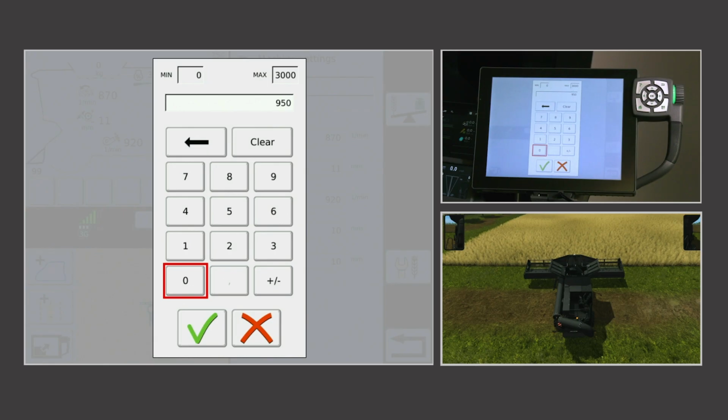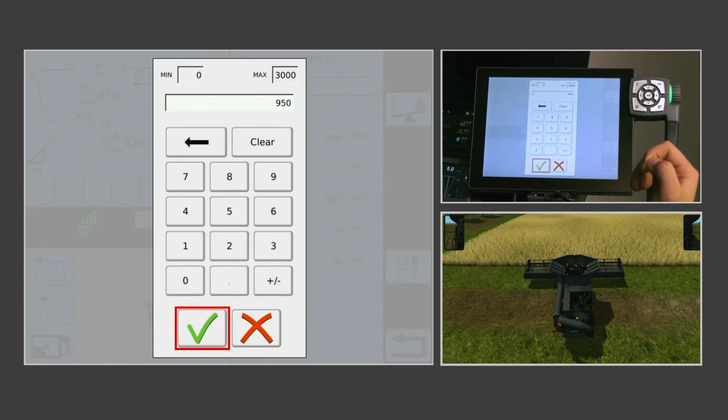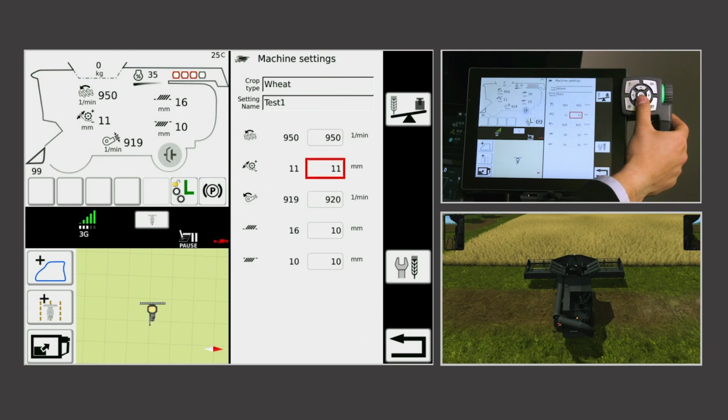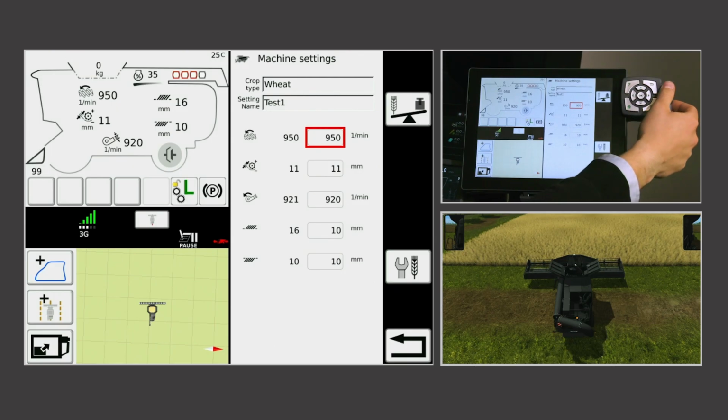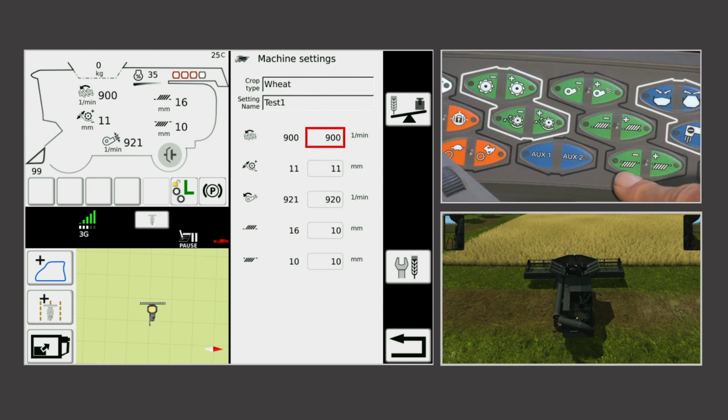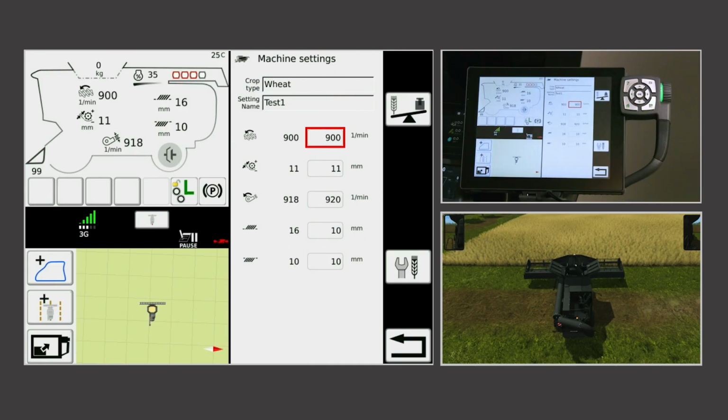Confirm your chosen setting by clicking on the green tick icon. You can also adjust the combine parameters with the keypad on the side of the terminal. Use the arrow buttons to move between the settings you want to adjust, and then change it using the scroll wheel. Remember also that the machine settings can be adjusted directly from the armrest, as well by clicking the green buttons.